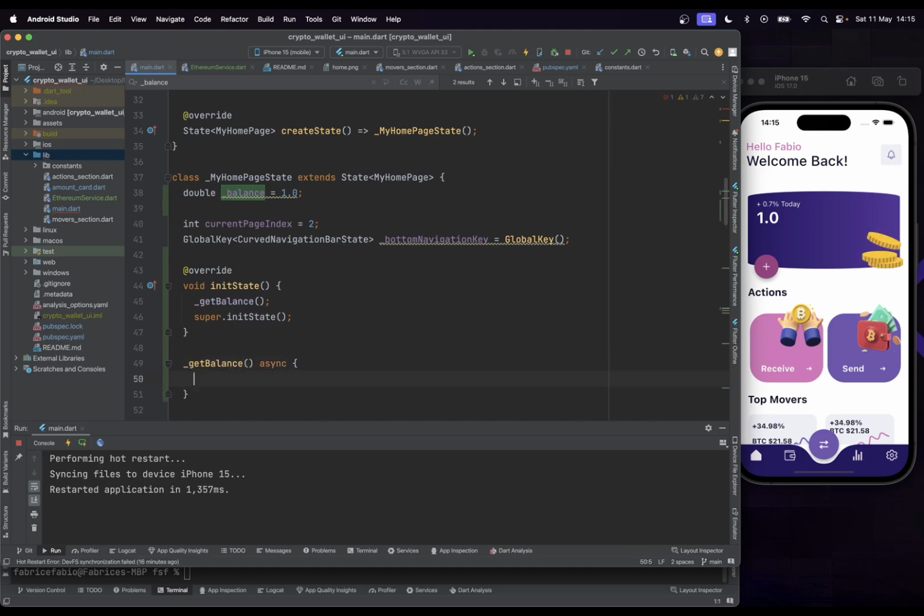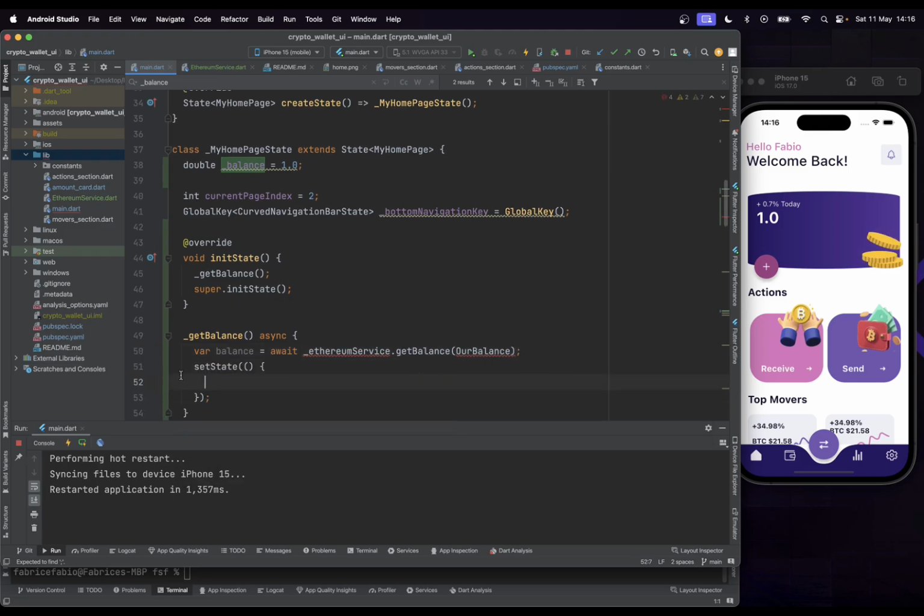Our getBalance function is just going to call our Ethereum service, which we need to define, but let's just call ethereumService.getBalance. And in the parameter, we are going to pass our address, for example. After that, we are just going to refresh the balance, this value, with the current balance we just got.